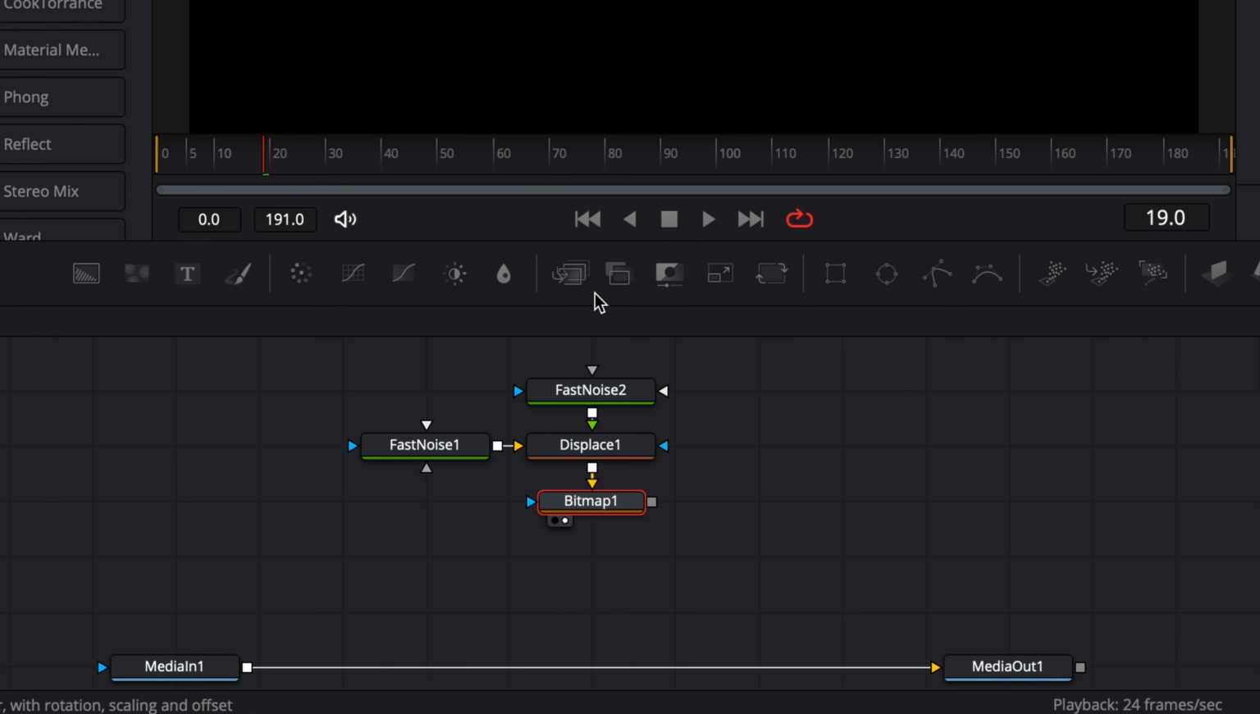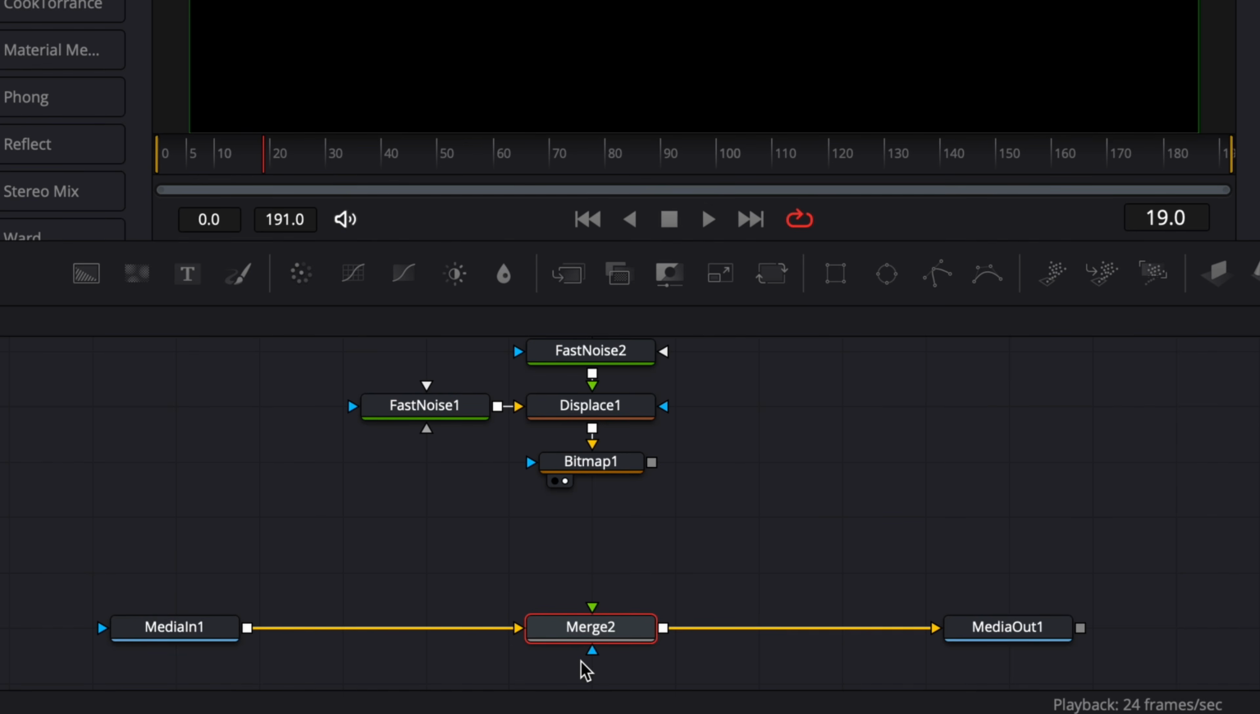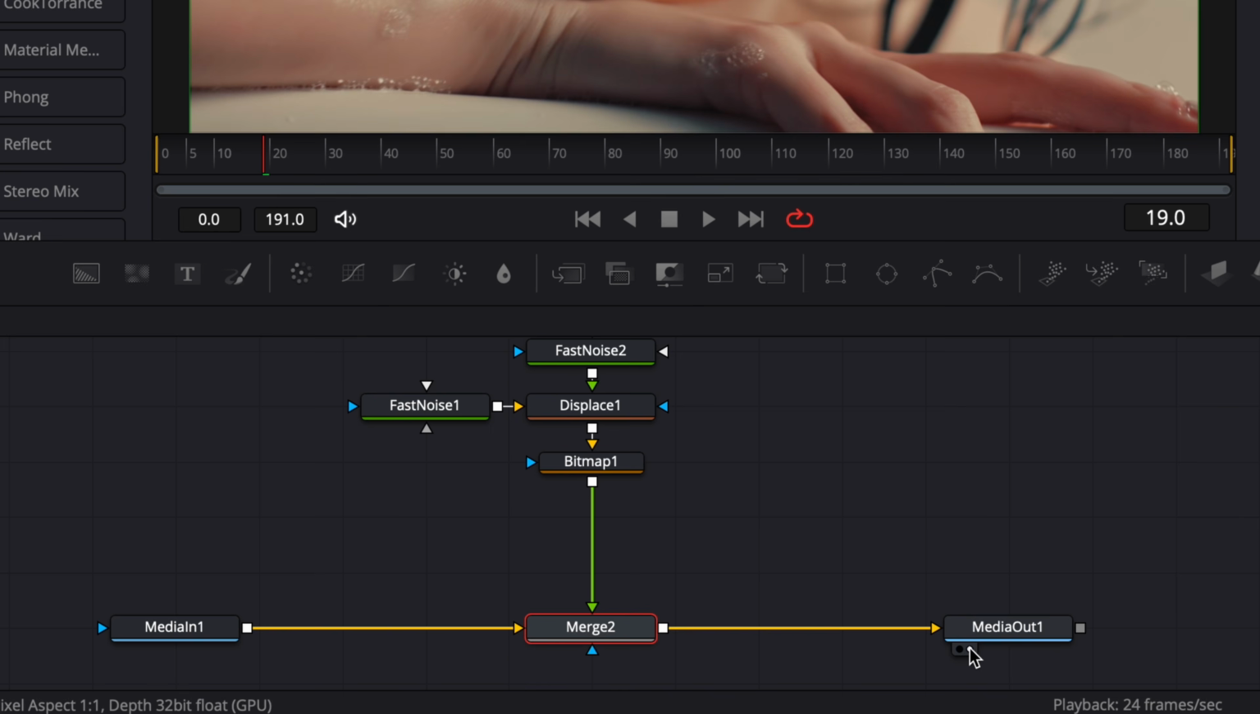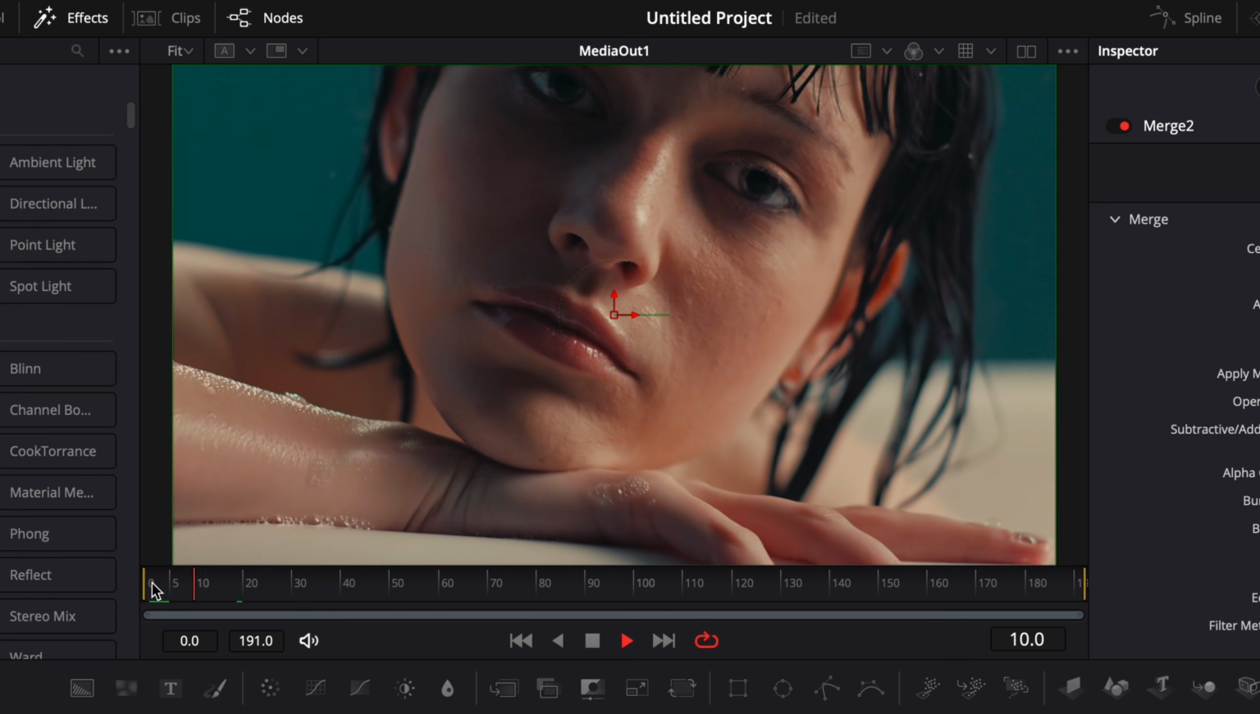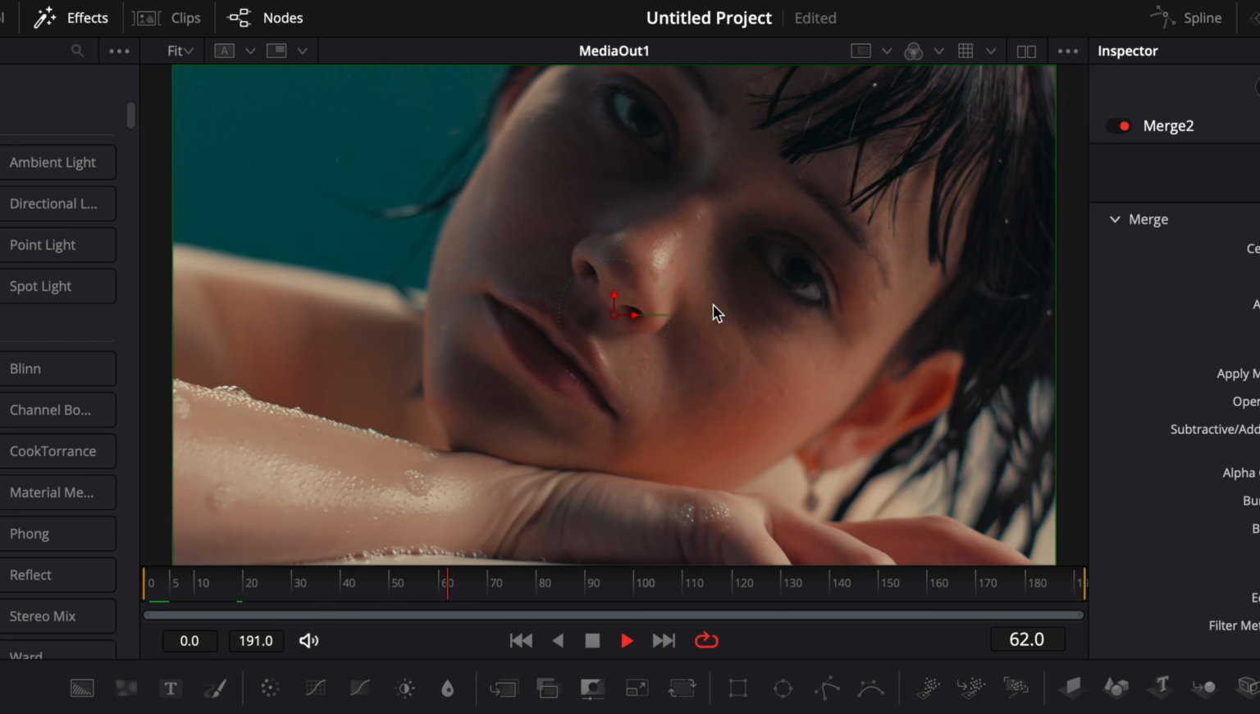Now I'm going to bring a merge and I'm going to place that merge between my media in and my media out, and then we're going to link the output of that bitmap to the merge. And if I bring the media out to the viewer, as you can see, we have those scratches happening on screen, but they are white.